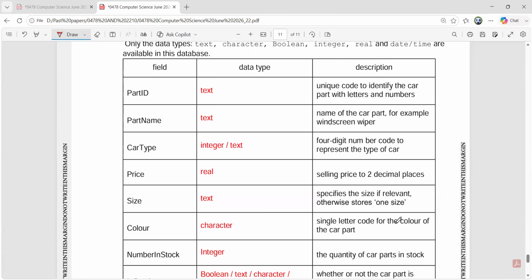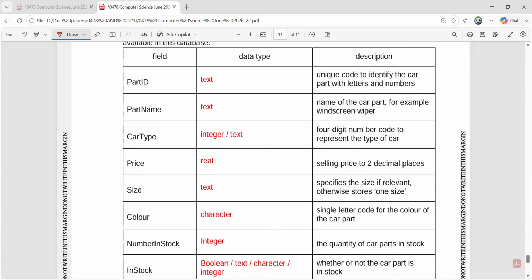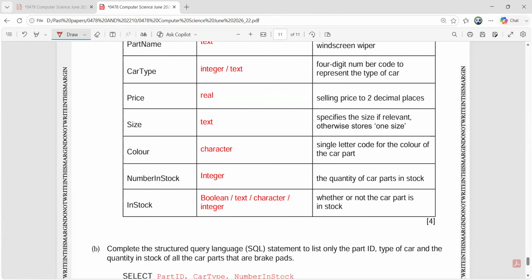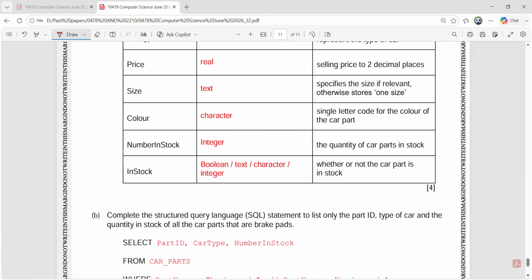Color, single letter code for the color of the car part. Single letter code. It means it is character. The next one is number in stock, the quantity of car parts in stock, and the quantity of car parts in stock is going to be an integer. In stock, whether or not the car part is in stock, and that is going to be a boolean. So the best choice is boolean, but if a child has written text or character or integer, then they are going to accept this as a right answer as well.